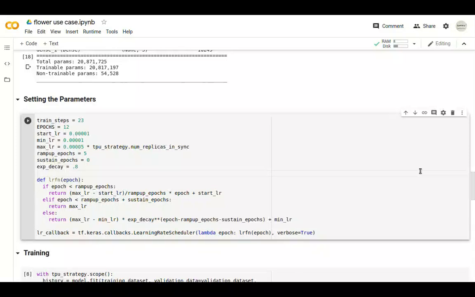While we are training the model, setting the parameters is also an important role, because changing the parameters may give different results over each training. So here we are training the model for 12 epochs with 23 steps over each epoch, and we are giving the starting learning rate to be small and the maximum learning rate to be this multiplied by the number of cores in the TPU.